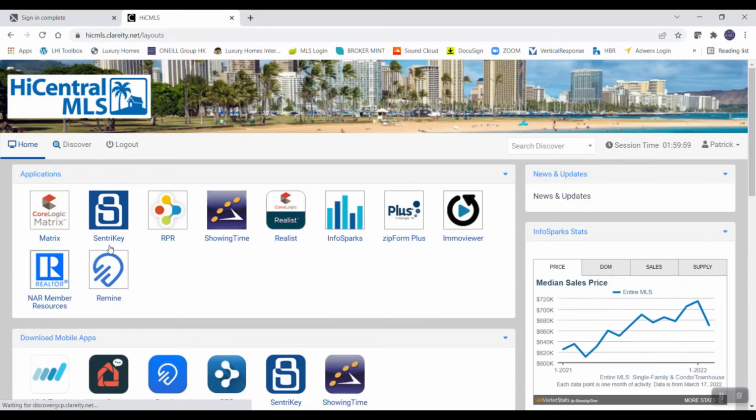And once we log in here, it brings us to a portal, a desktop with multiple apps, and you can see Matrix for MLS, all these other things across here. And here is Zip Forms. We just click on Zip Forms and it will launch.